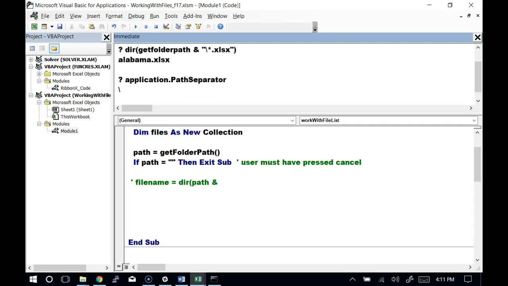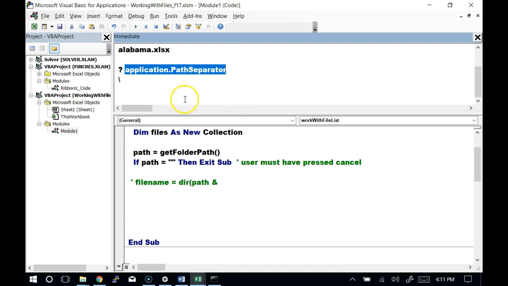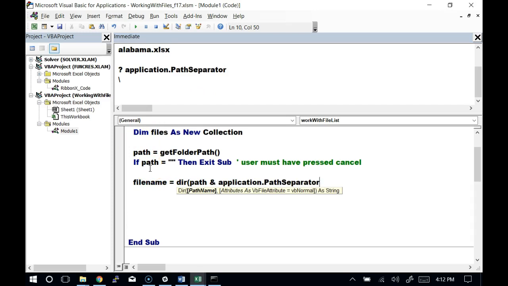But the difference here is that all this stuff that we're doing, this dir and the Office file dialog box, this all works in the Mac version of Excel. But here's the problem. The path separator character is different in Mac than it is in Windows. And so if I put the \ in, this would only work in Windows. But if instead of putting a \, I just put the expression here that asks for what the file path separator is, then it will put the right one in for the operating system.